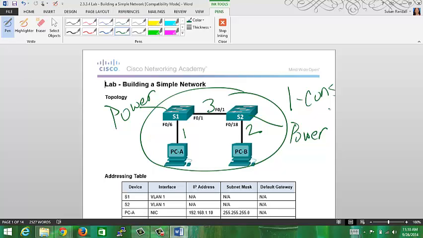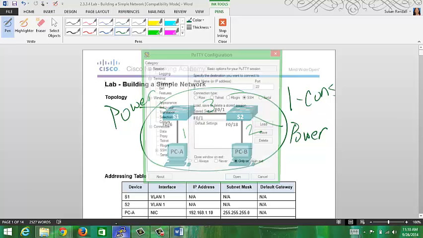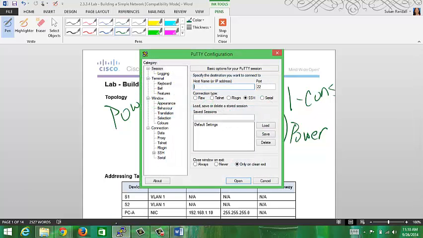Once we have completed this task, we will bring up the program in the lab called PuTTY, and it is located on the different machines within the Live Lab.